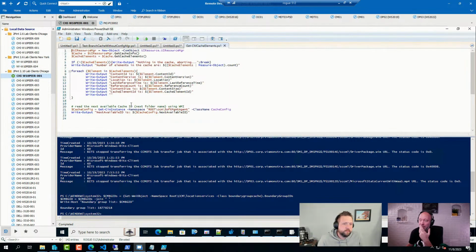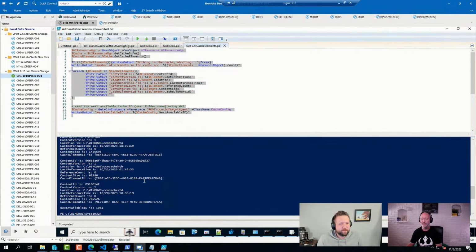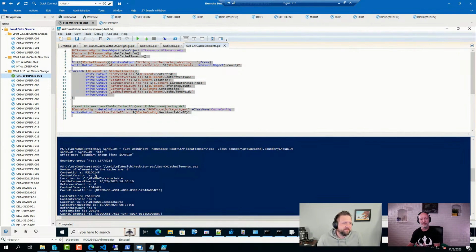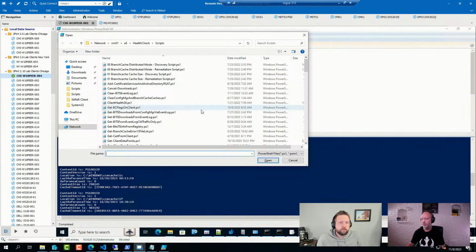You never know. Here is a script that allows you to get cache elements. And here you can see I have a few packages that are in this particular cache. You can look up those packages and see what they are. For example, you can figure out if a package is a software update. Maybe you want to clear that one out, or you want to keep it and delete something else. Because then you can also do a clean cache.